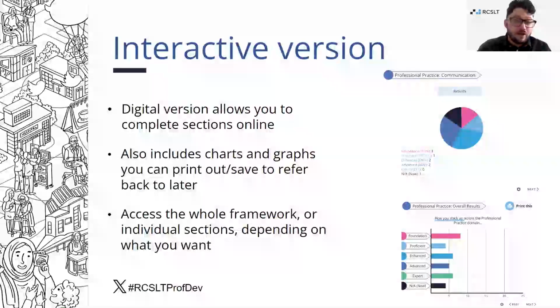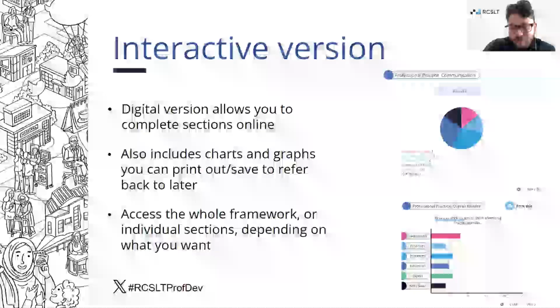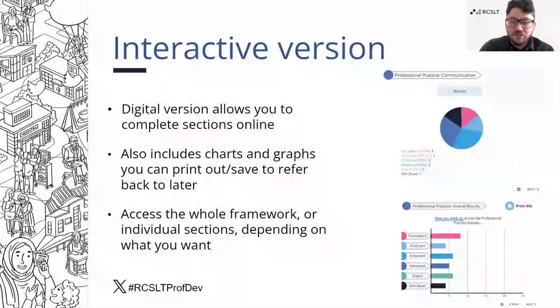Like both Vicky and I have said on now multiple occasions, we do also now have an interactive version. And the interactive version is the self-scoring rating questions. It just allows you to do it online, so you can download. Vicky's shown you the PDF, the paper copy, and that has all the information you need and has the self-scoring questions on it. But the interactive version just allows you to fill that in online. I've included a couple of images here to show it has charts and graphs that you can print out or screenshot and save in a folder somewhere.